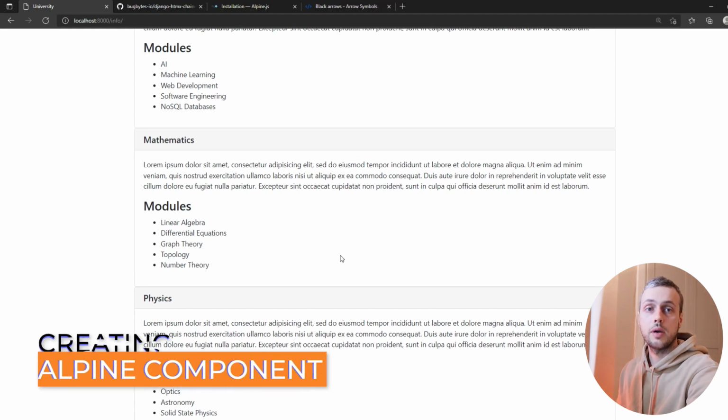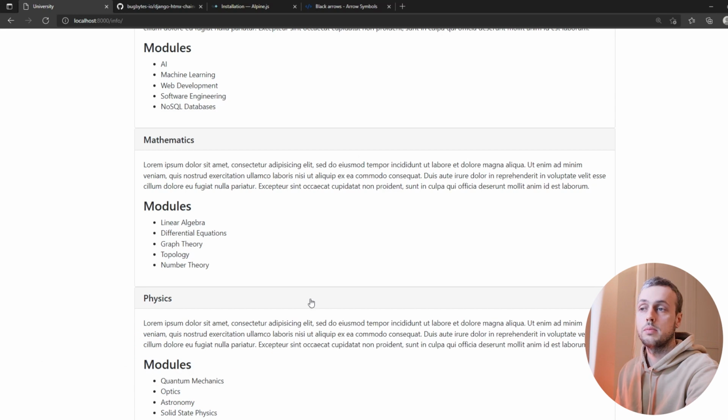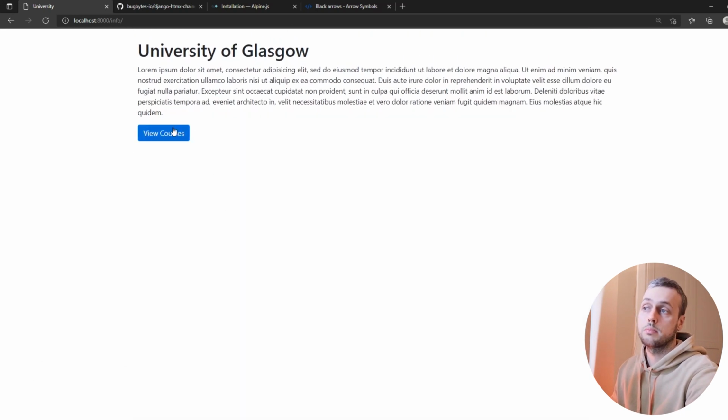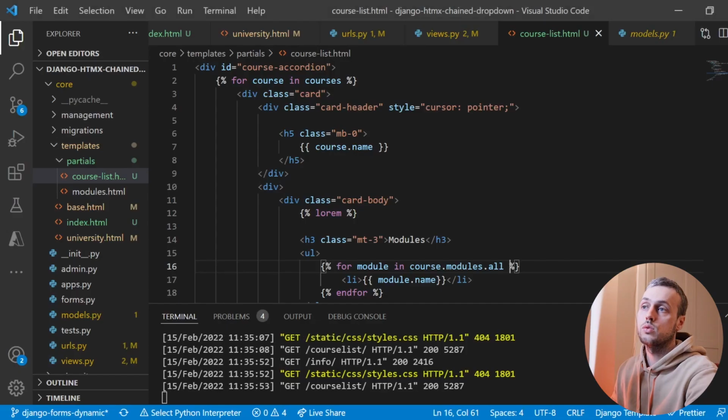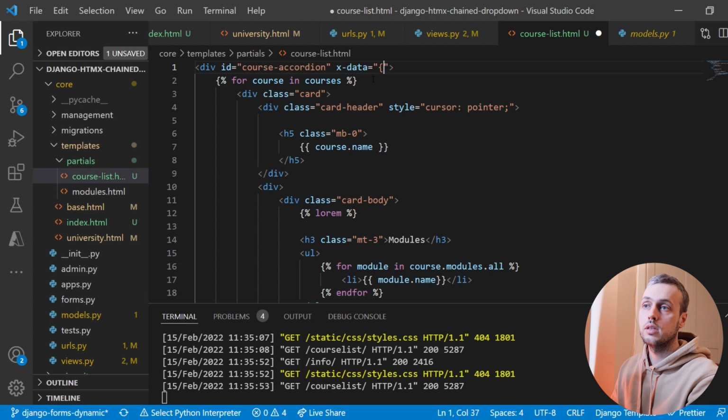We're now going to add Alpine to our project, and we're going to create an Alpine component. This component is going to be in the partial that we're returning when we make the HTMX request from this button here. So when we return that partial, we're going to create a component on this div here with an ID of course accordion. Let's add an x-data directive, and this is how you specify an Alpine component. We're going to set a bit of state here within a JavaScript object, and the state's going to say openedIndex, and we're going to set that by default to null.